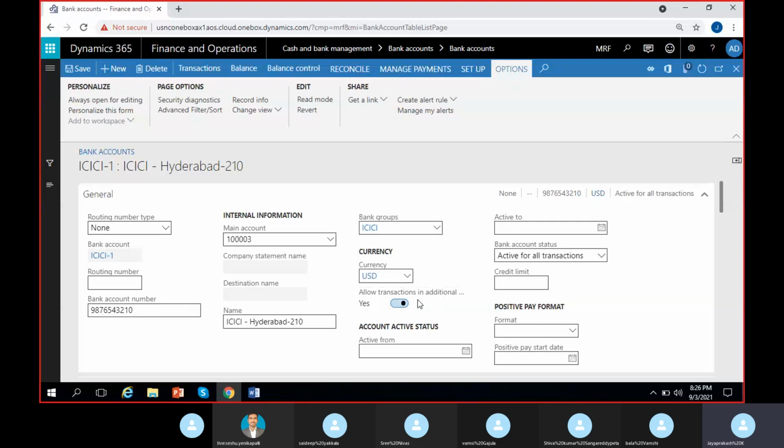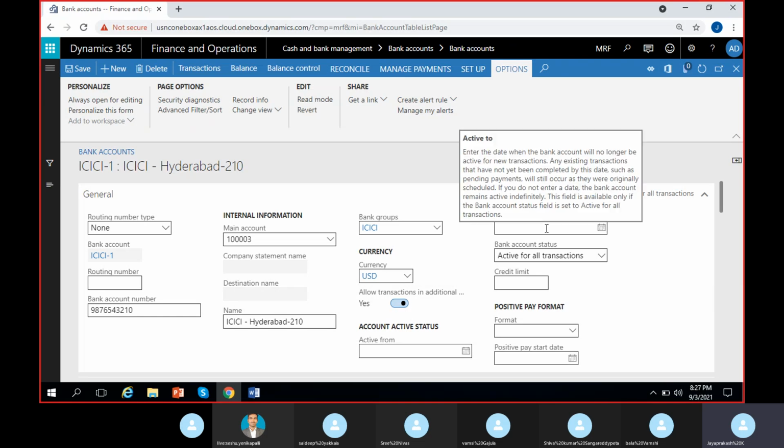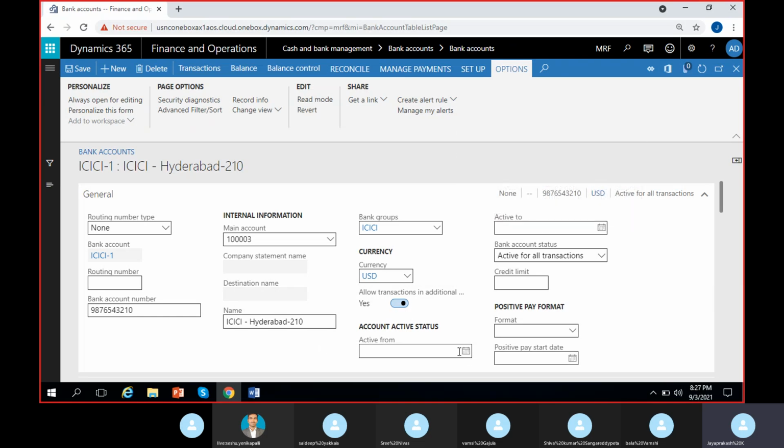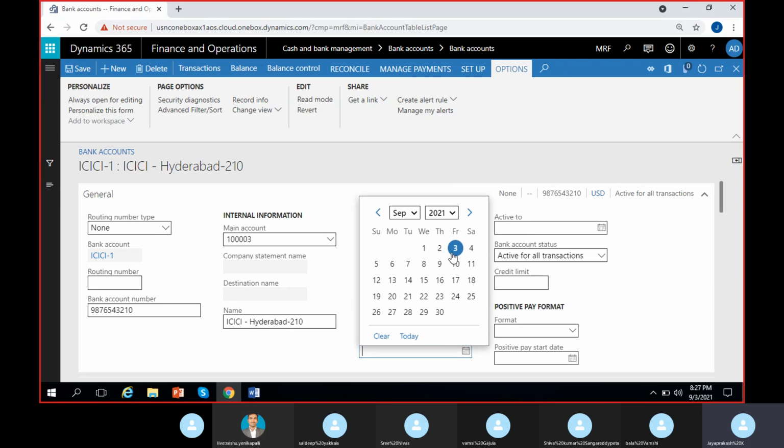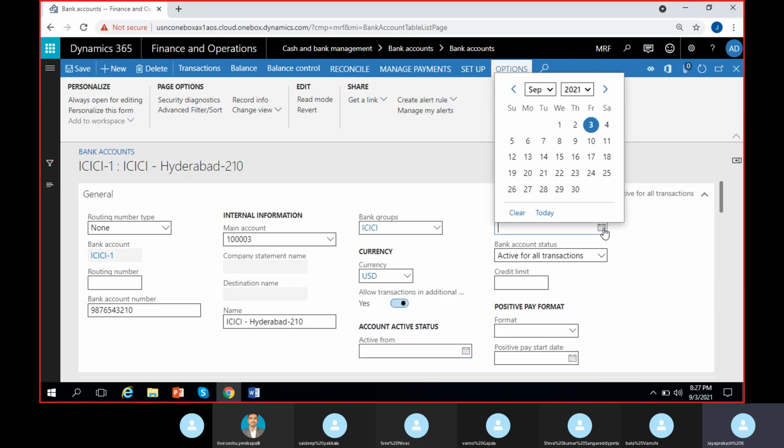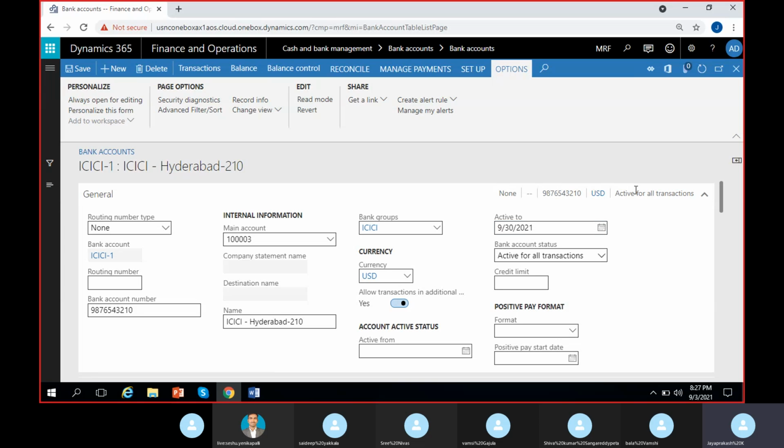Allowing or not allowing is within your hands, and this parameter will handle it. Then I have these details, active from and active to. So you can say this bank account is active from so and so date and will be active until 30th of September only. From the next day, it won't be active anymore. After 30th of September, it won't be active. From October 1st, this bank account will become inactive.